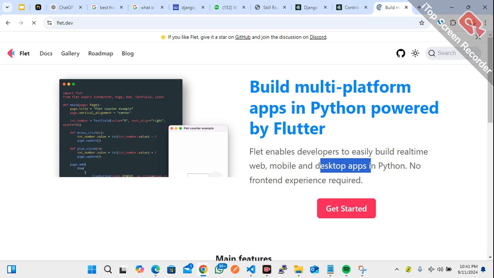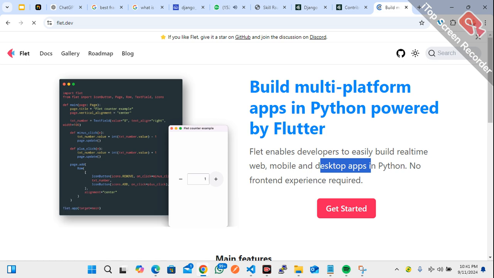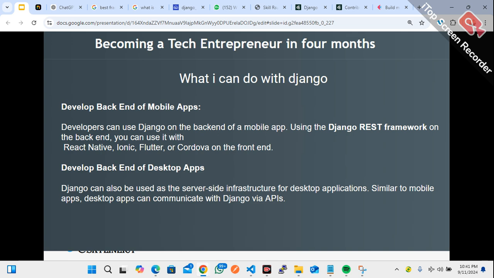powered by Flutter. So you don't even need to go and learn Flutter. Just go and learn this one because you already know Python. Pick up this course on Flet or read the documentation. You already know Python, and use it in building your application. It's very, very easy. So another thing is to develop desktop app.